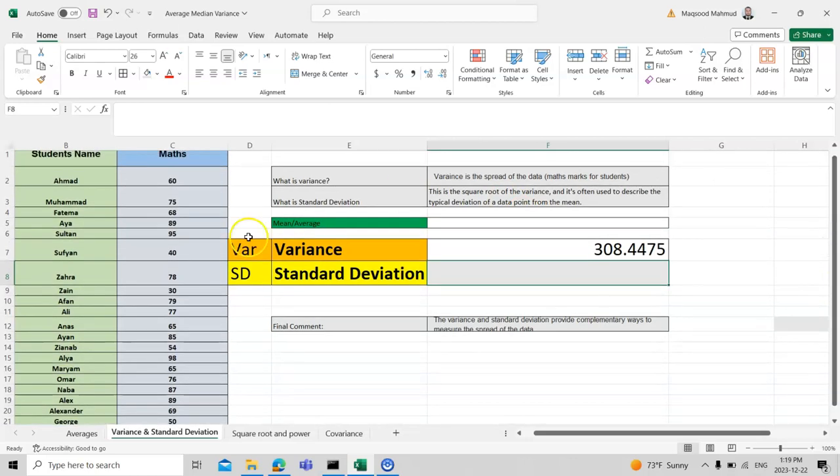Now for standard deviation, this is the square root of the variance. It's often used to describe the typical deviation of a data point from the mean. Standard deviation is just like if a car is coming off a road or it's going a different way, it's just like going off the road.